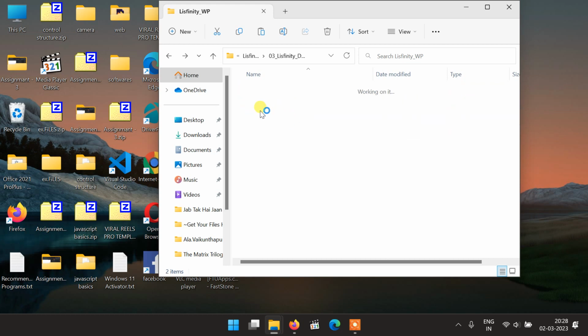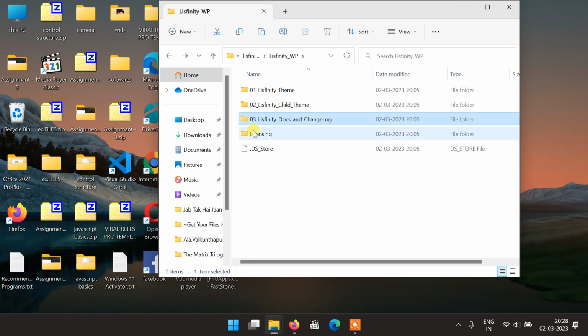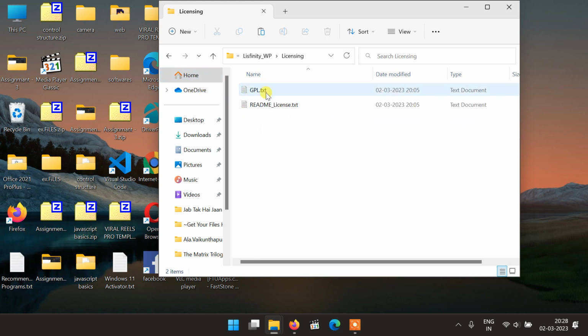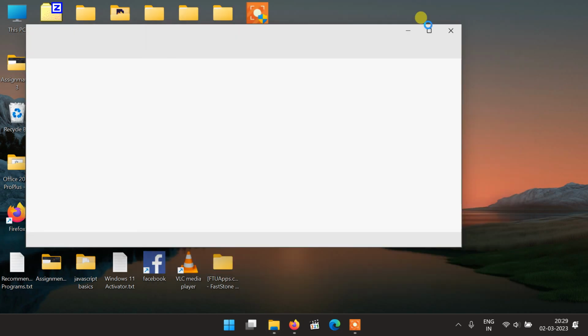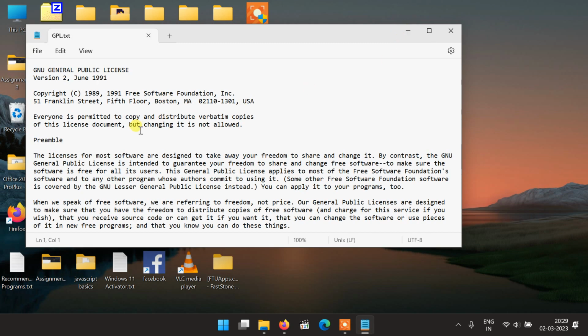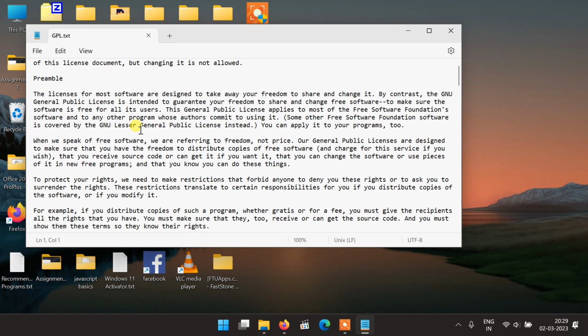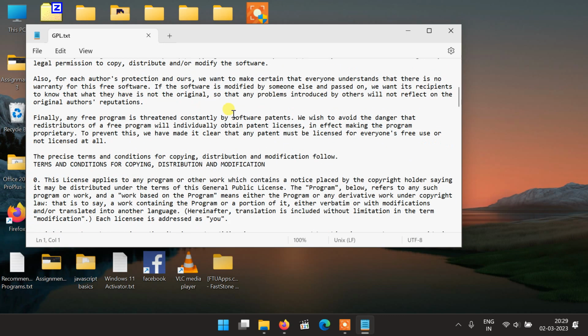So this folder comes with the documentation and licensing, that is, it comes under the GPL license. I have just said that. This GPL license doesn't require any payment or extra cost. It is simply free to use for anyone.